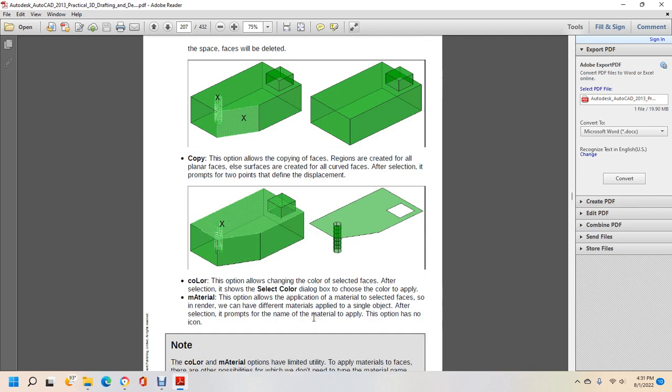Color. This option allows you to change the color of the selected face after the selection. It shows the select color dialog. Choose the color to apply. Material. The option allows the application of a material to selected faces.